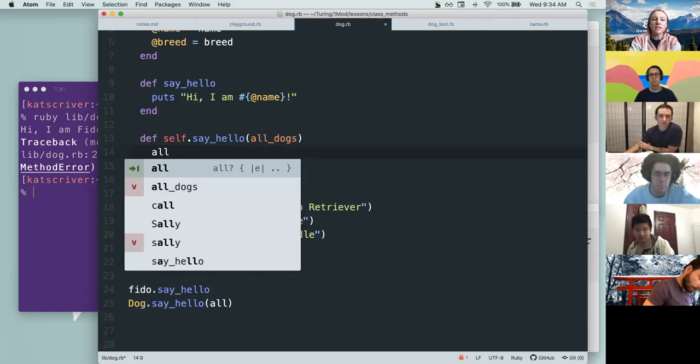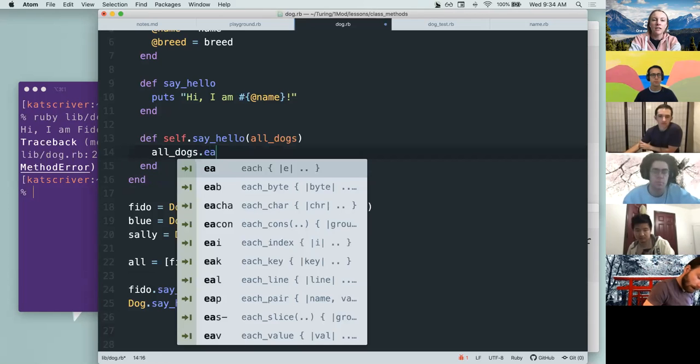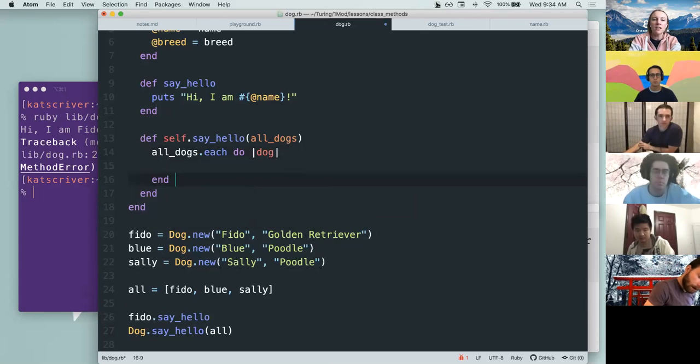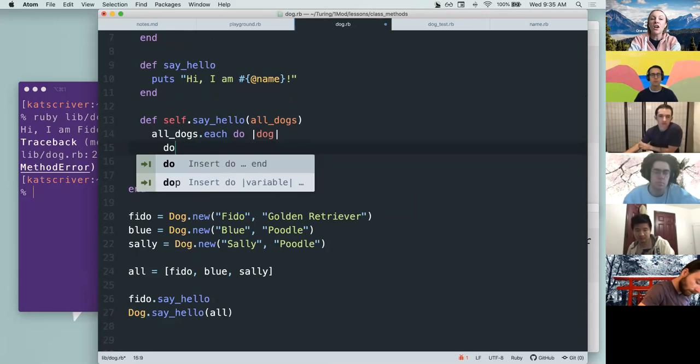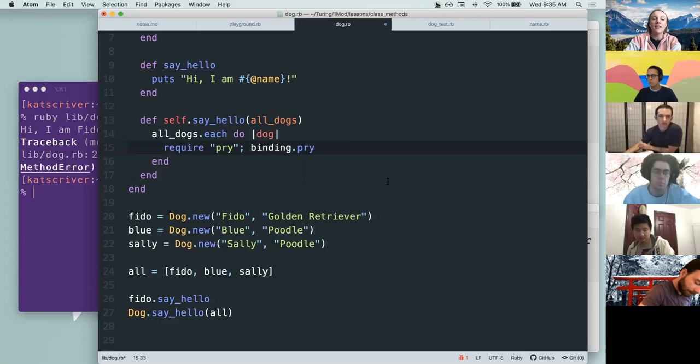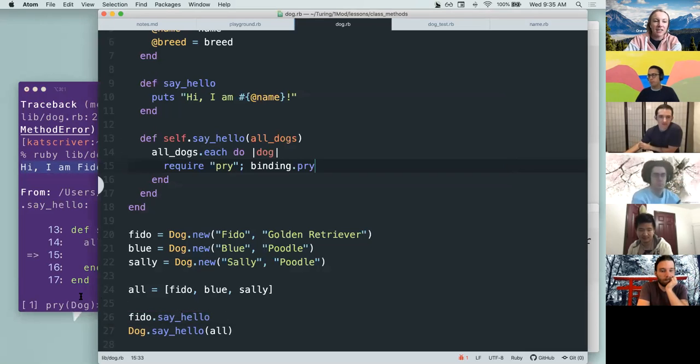So then in here, if we wanted all the dogs to say hello, maybe we do a little iteration, each do dog. Now for each dog, I want each dog to say their name. Actually, I want to put a pry in here to show you, because this leads to the next idea of what we can do inside of a class method. So let me hit this pry. Oh, look, I am Fido. That's because on line 26 I have Fido saying hello.